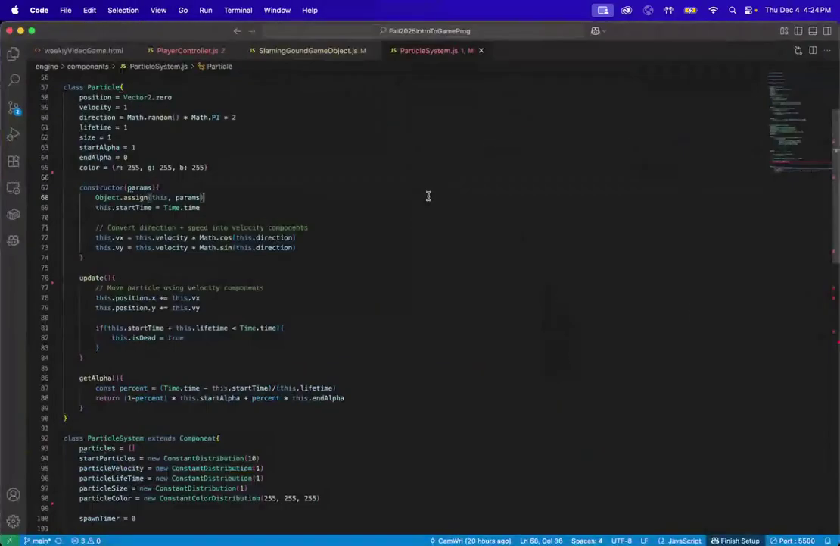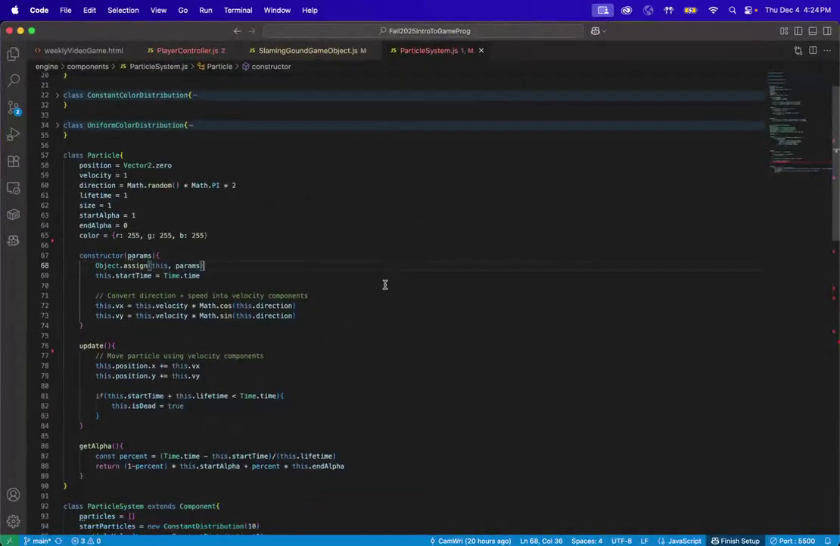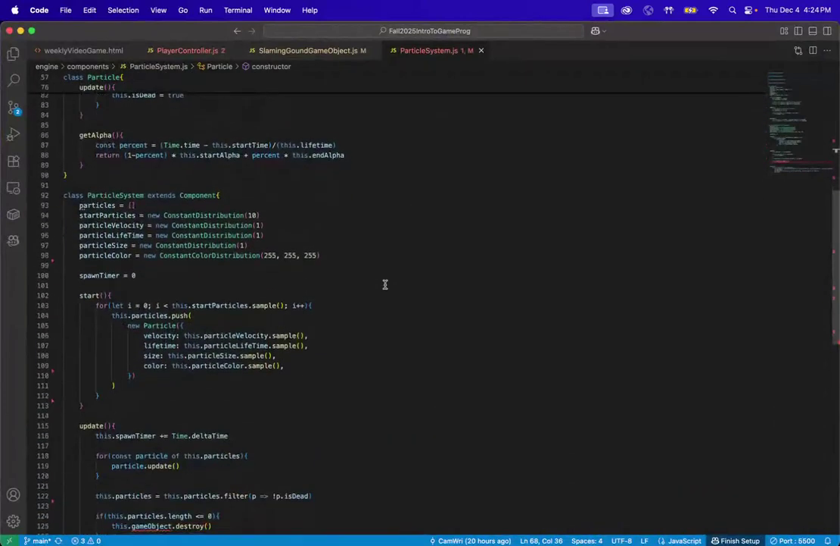Hello, everyone. This is going to be an overview of particle systems.